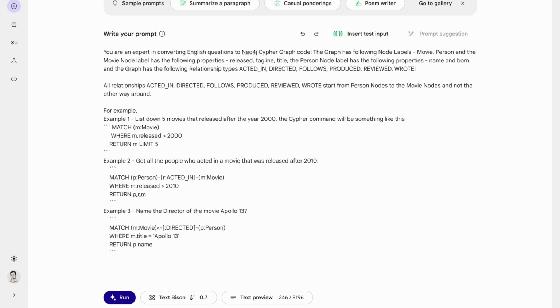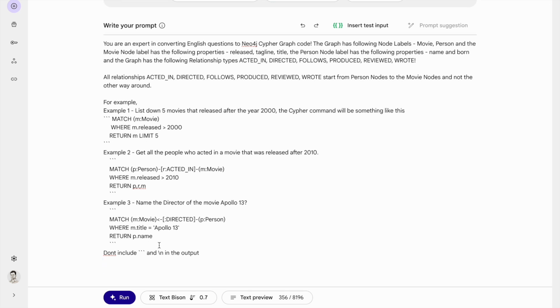And finally, I'll add an instruction: don't include the triple quotes that are there and the \n, because Cypher queries, once I want to run them, say using the driver, I want them to be in a single line and not multi-line, which is where I don't want the \n in the output. And once all of this is here, I will insert a text input.